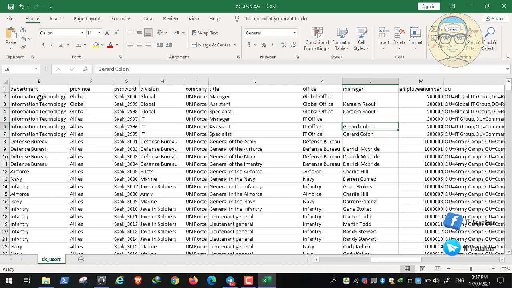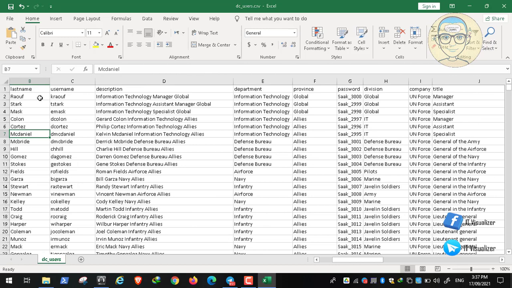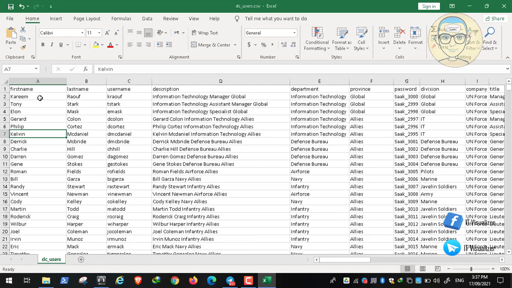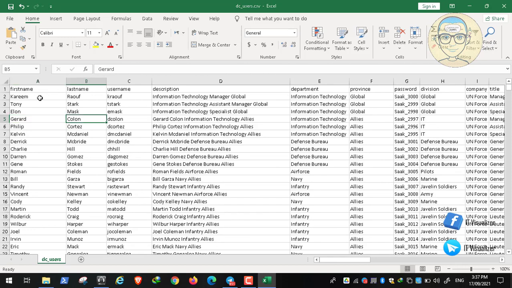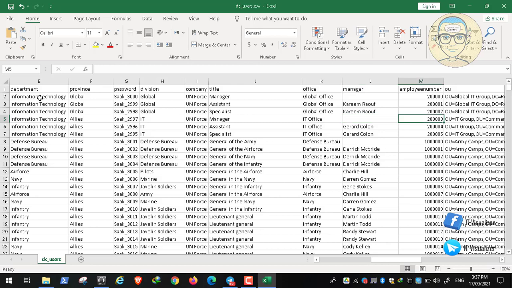Here, for example, we can see this user is named Kelvin McDonald. Okay, so this user is in the IT. I need to know his manager. If we go there, we can see that his manager is called Gerald Colon. If you go to Gerald, here is Gerald, he has his user, and there is no manager in his field because he's not managed by anyone. But as for McDonald, his manager is Gerald Colon.